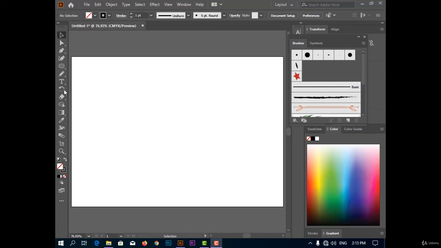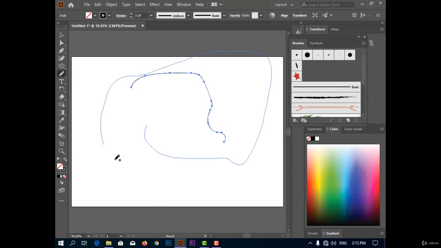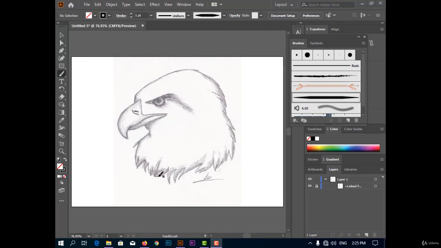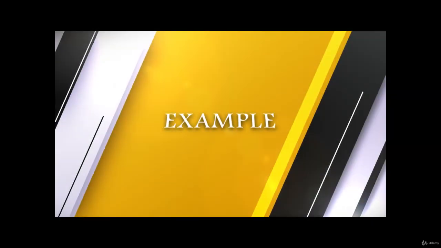The last tool, pencil tool. This tool is used for drawing like a real pencil, like this. You can draw anything, and you have only two things in this tool. Alt button for straight lines in any direction, and Shift button for moving 45 degrees. Now for example, I will draw this bird by the brush tool.